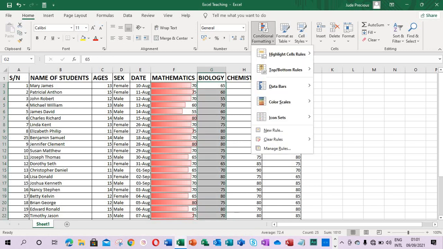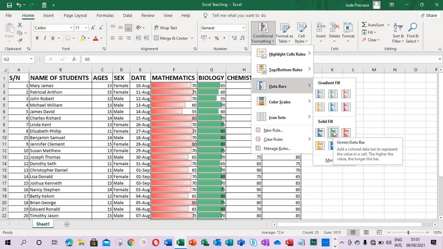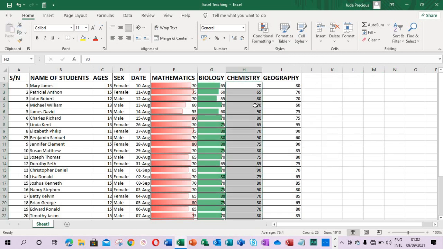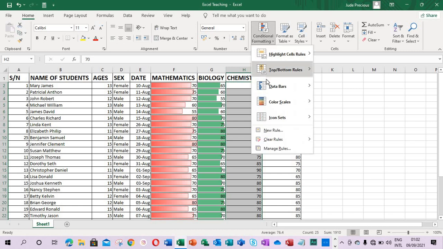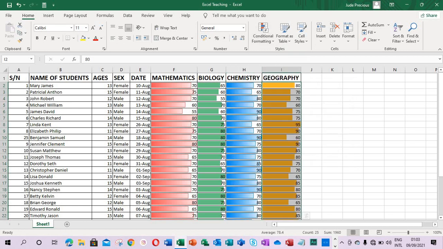I come to conditional formatting. I select data bars. From the solid fill, I choose green. We come to chemistry, we highlight, conditional formatting. From data bars, we select blue. You can see that we have gotten the chart based on the scores of the students in all the subjects. So you have seen what you can use conditional formatting to do.